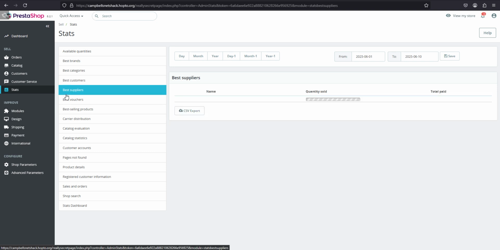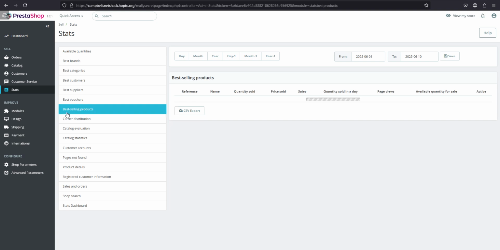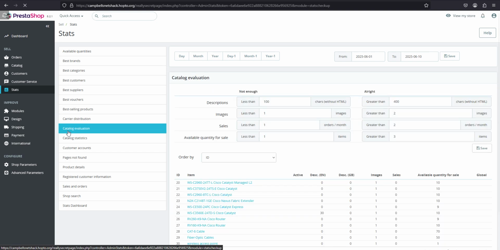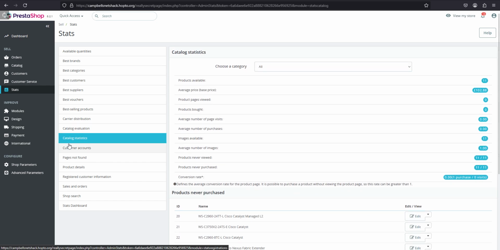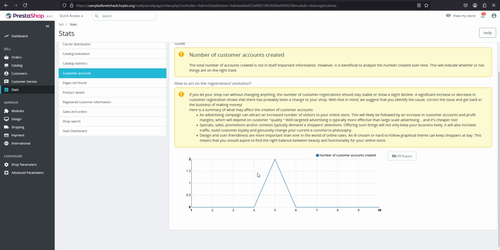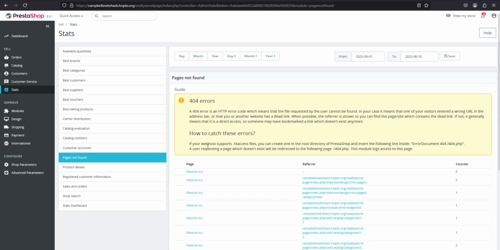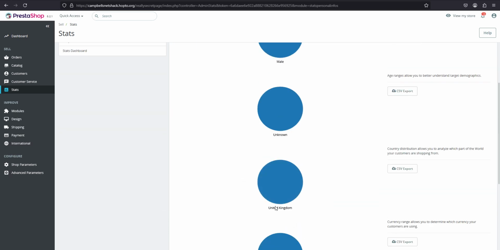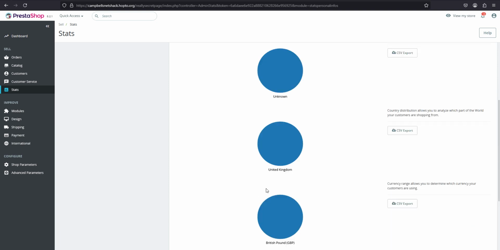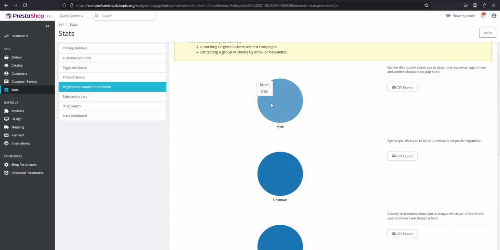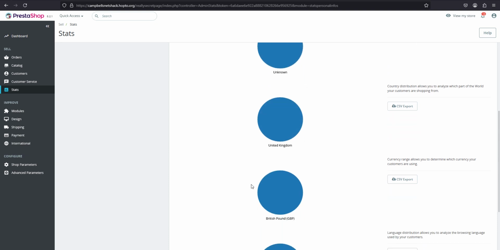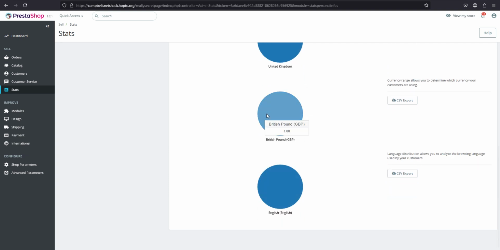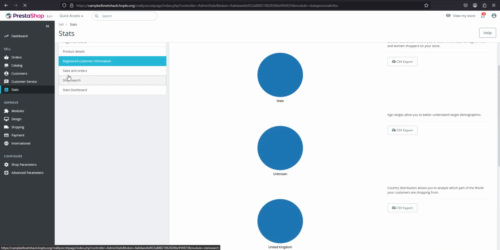And obviously, the same goes for suppliers, vouchers, products, carrier distribution, catalog evaluation, catalog statistics, and customer accounts. You can see here the amount of customer accounts created in a nice graphic. Pages not found, and you can also see the failures, so admins are able to easily catch errors. Register customer information, and obviously the statistics are very similar since I've been testing, but you can see the different things the users see. Admins can make optimizations on the website depending on these evaluations, just to accommodate the highest user base possible.